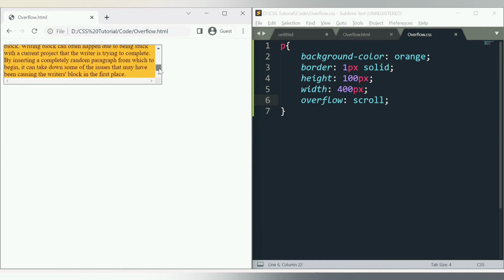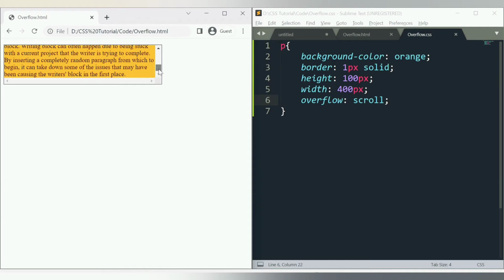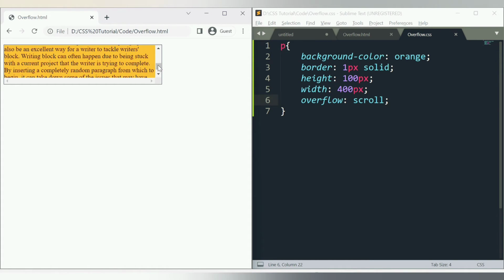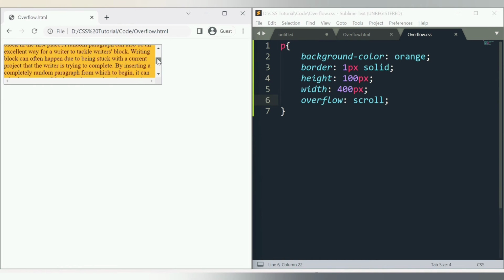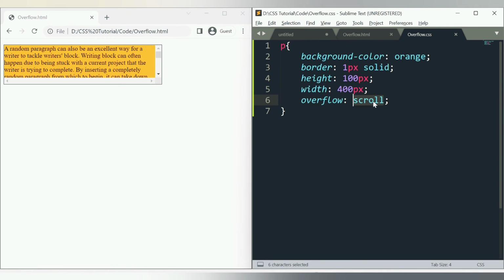So our entire paragraph content is now accessible, means we are able to access the entire content of the paragraph inside that particular height and width text area. So this is a useful value for the overflow property. When you are designing a web page and you want the entire paragraph content inside a particular text area, then you can make use of this scroll value.